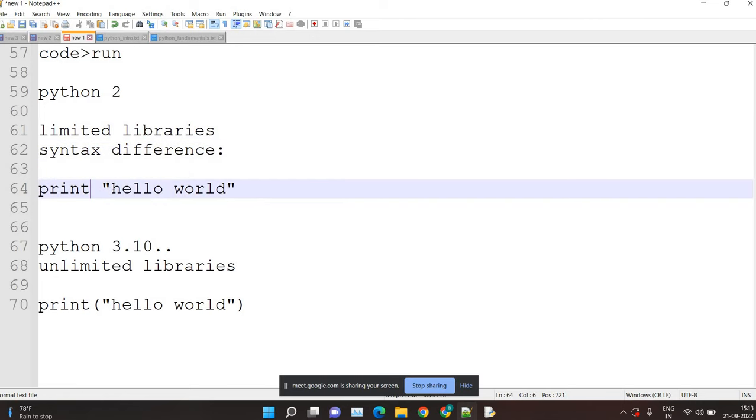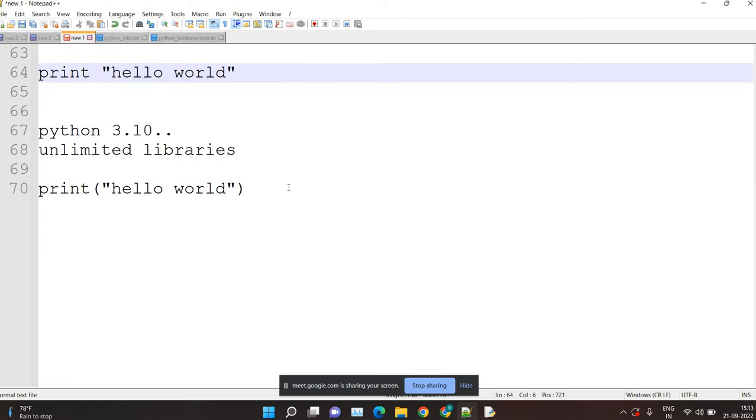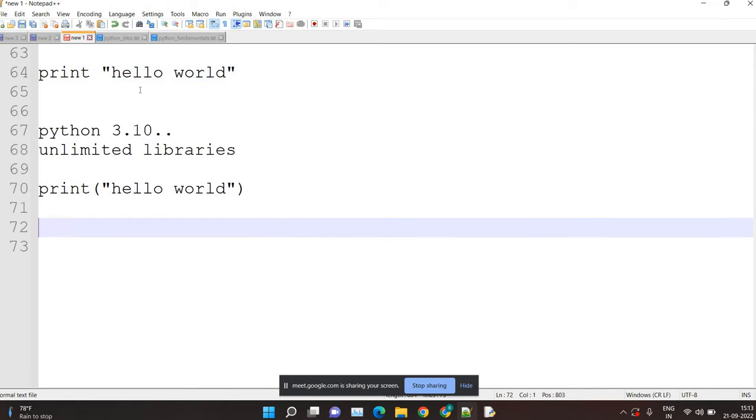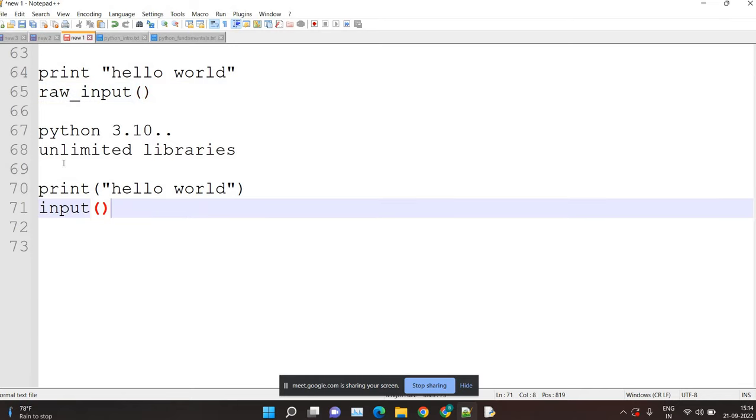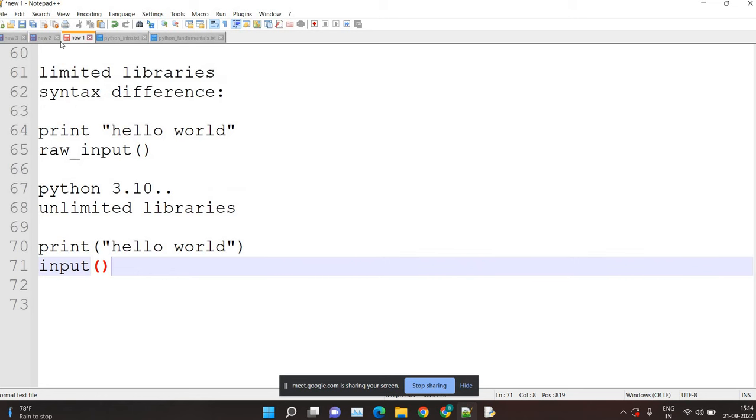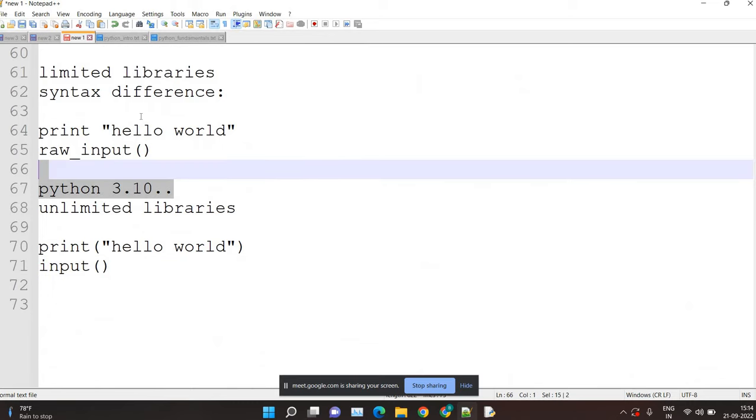You don't need to use parentheses here, but you need to use parentheses there. Then we use raw_input here, and in here we only use input. These are the differences between Python 2 and 3, and all the companies are currently using Python 3.